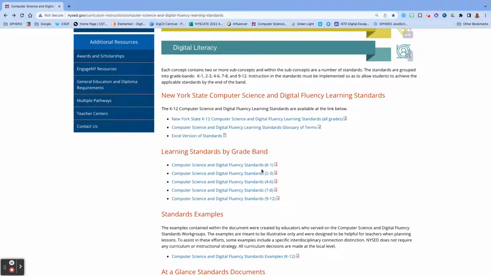Below that section, we're going to get to the next section that says Learning Standards by Grade Band. Here, you're going to be able to take a look at your grade bands. You'll notice that the way the standards are set up are K-1, 2-3, 4-6, 7-8, and 9-12. Each of these grade bands gives you the same set of standards for that area. So K-1, you have the same set of standards. 2-3 will have their own set of standards, and so on.